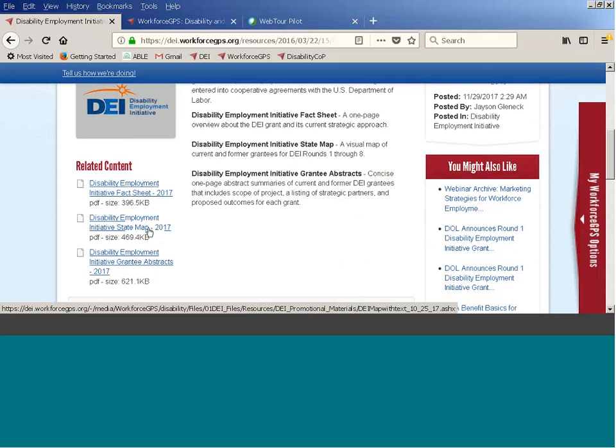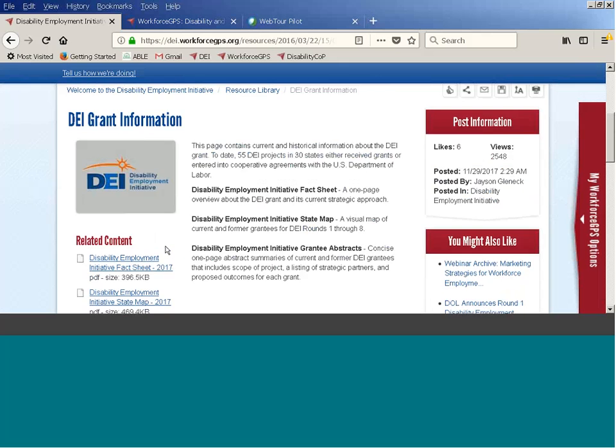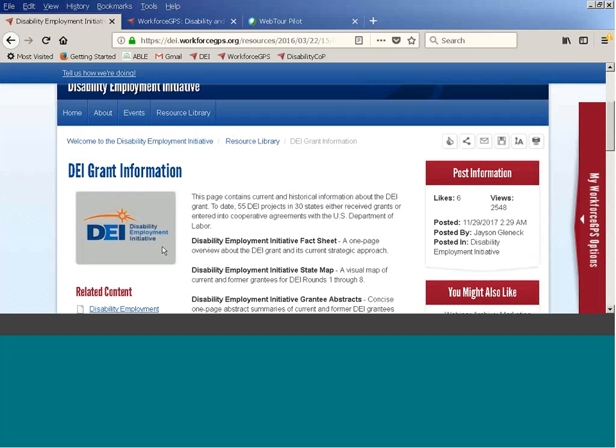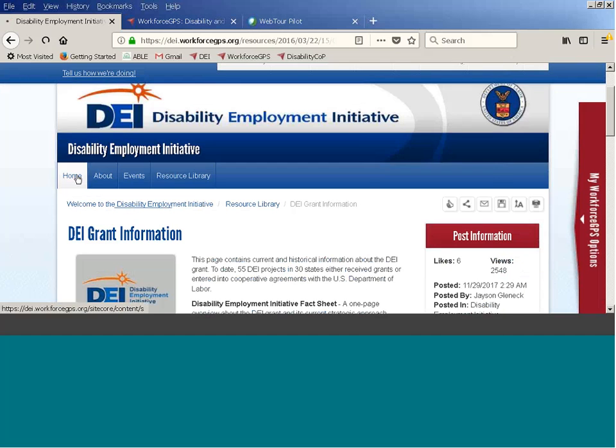We also have a state map, and this again is going to be the current map. It has the current projects on this map, so you'll be able to know which ones are currently running, but which states may have received funding previously but are not currently active. And then we also have abstracts, so one-page abstracts for all of the projects since round 1, and you can find them here. Again, this may be of interest to those that you're trying to help learn more about the DEI currently and in the past. That's a great place to go.